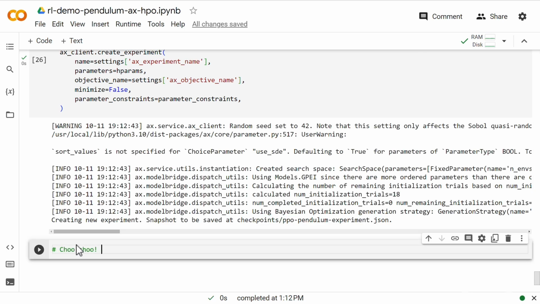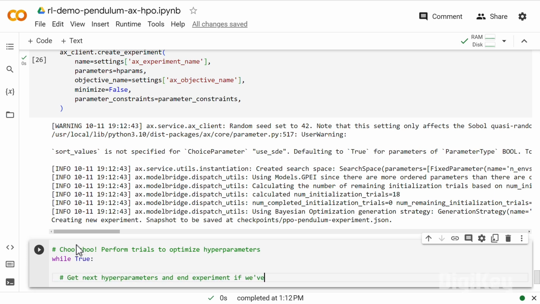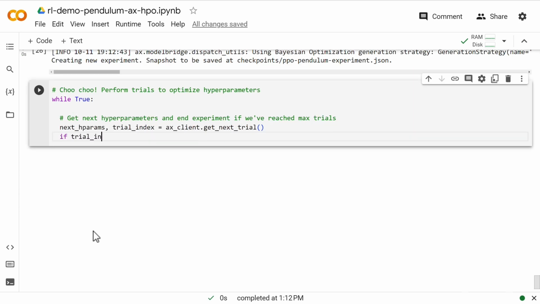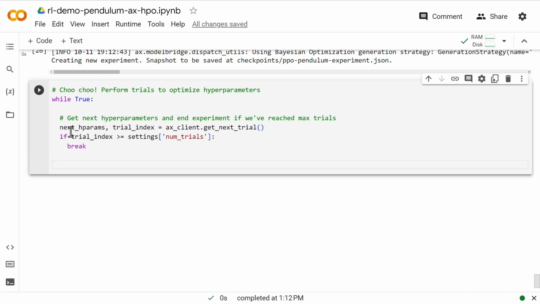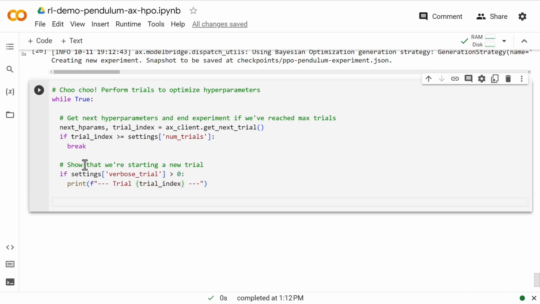And this is where all the magic happens for doing actual hyperparameter optimization. We will essentially run forever, but we want to do ax_client.get_next_trial. That will do the Bayesian optimization to figure out which hyperparameters we should choose next. Notice here we're getting next hyperparameters and then the next trial index. We'll compare that trial index to our maximum number of trials that we want to complete. And if it's over or equal to that, we're going to go ahead and end this optimization with all the experiments. We'll go ahead and print the new trial index whenever we're starting a new trial.